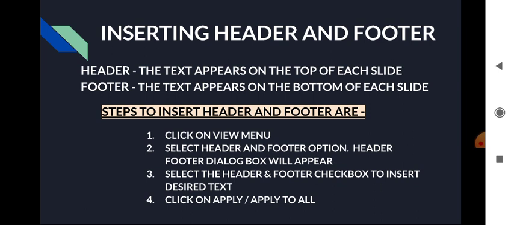So how to insert header and footer? First you should know what is header and what is footer. Header is the text that appears on the top of each slide. And footer is the text that appears on the bottom of each slide. The text that appears on the bottom of each slide is called footer. So the steps to insert header and footer are, just click on the view menu and select the header and footer option.